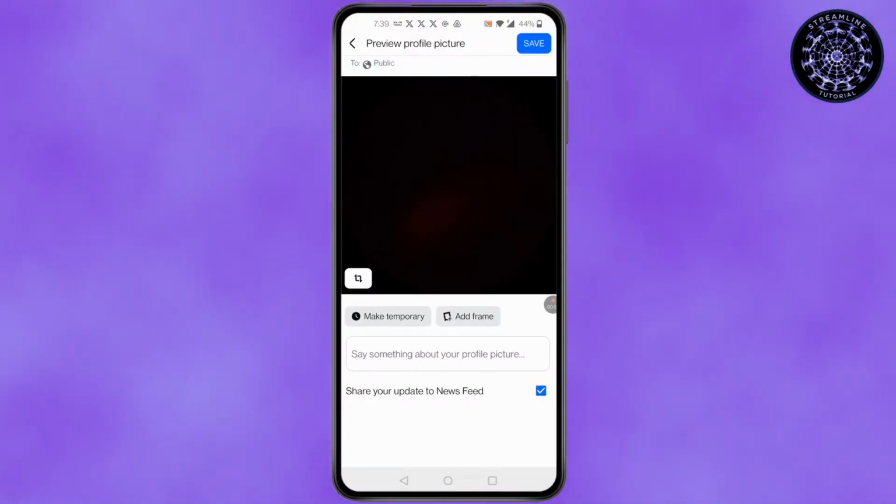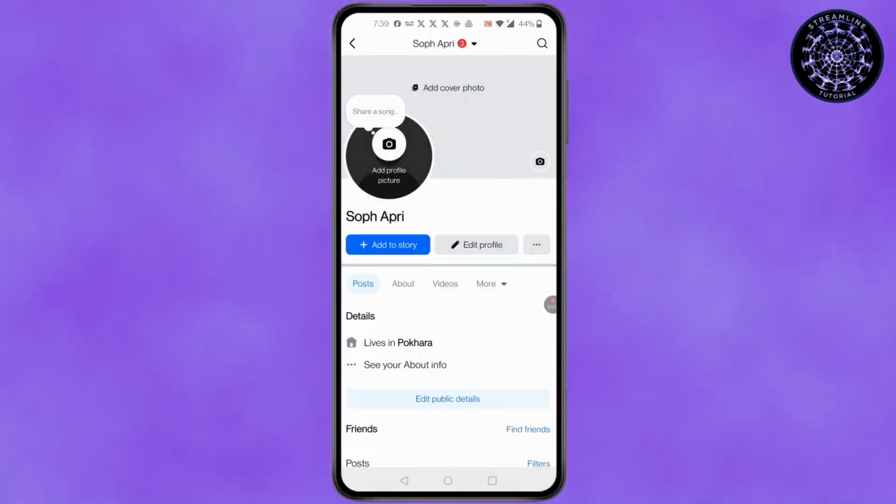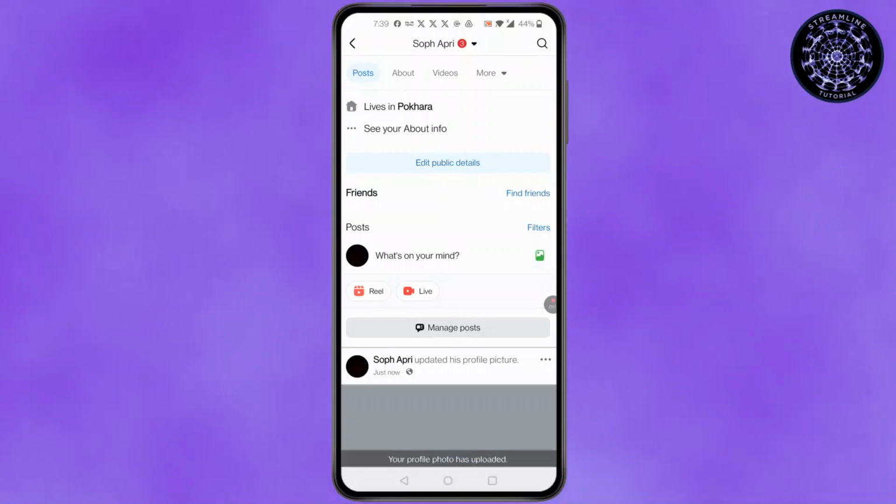Simply select picture from your gallery. You can edit picture in here as well. Then click on Save, located at top right corner of your screen. After that, your profile will open. Reload it and scroll down.